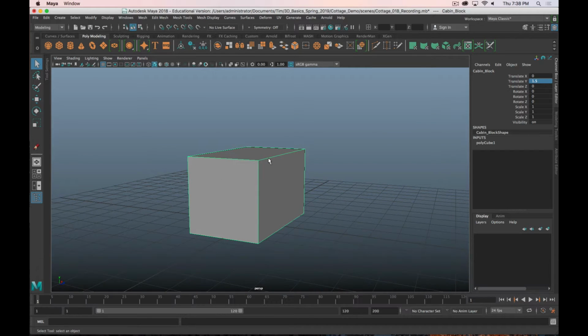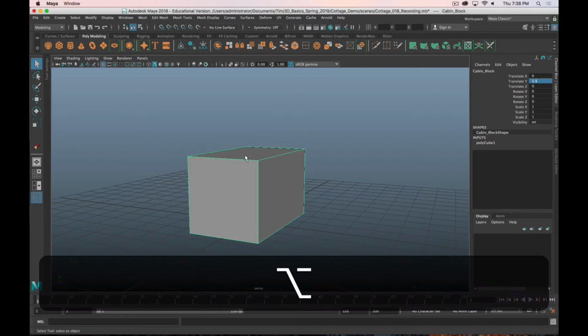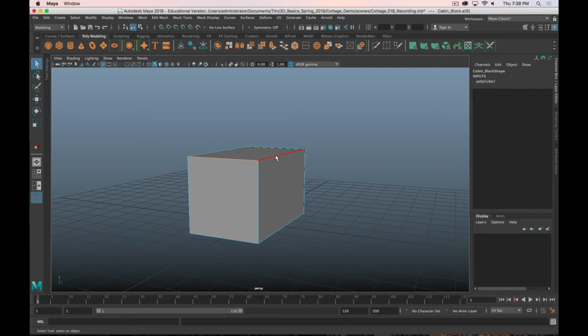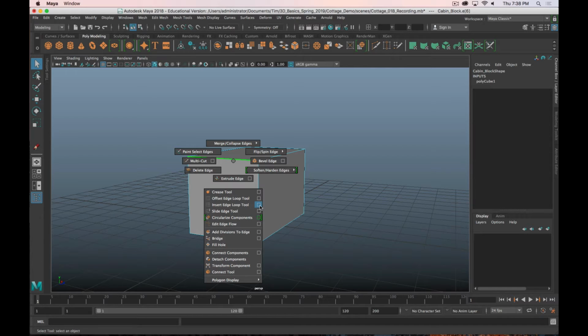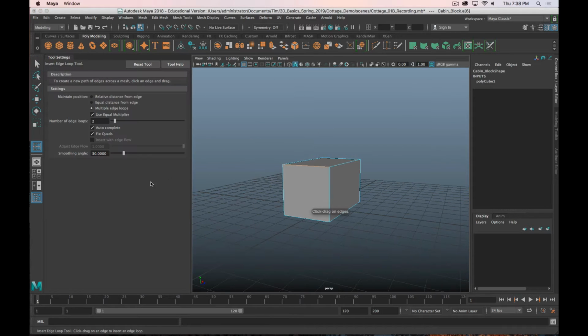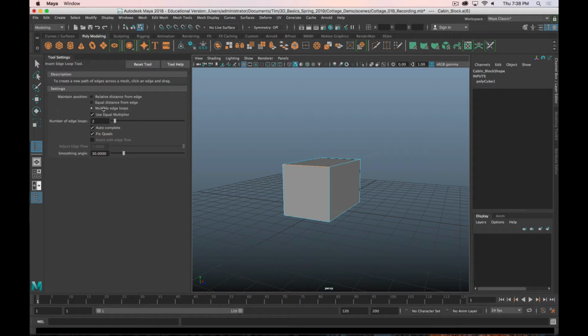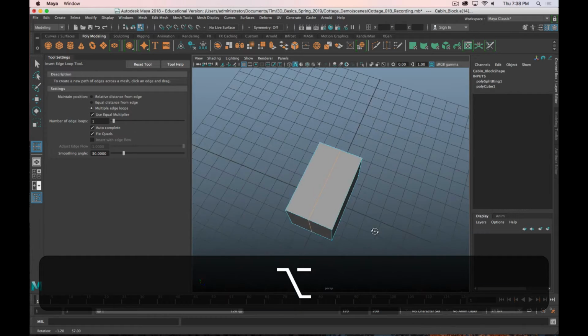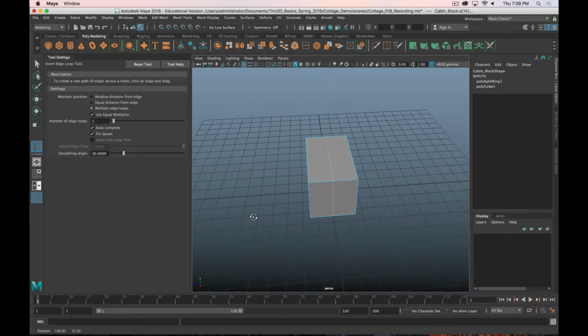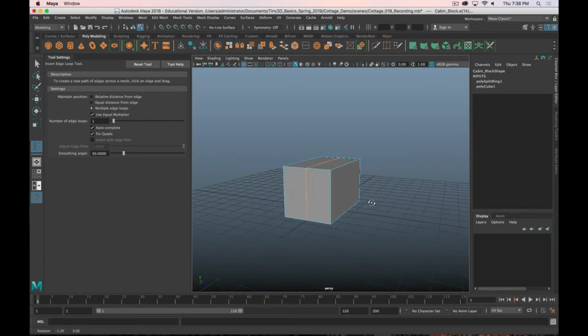Now we want to figure out what that general shape is going to be. I know I want to do a little peaked roof. So I'm going to go to Edge Mode, Insert Edge Loop Tool, click on the Options box to open that up, and set multiple edge loops. I'm going to set that to 1, and then I will just click and cut it in half the long ways. Okay.